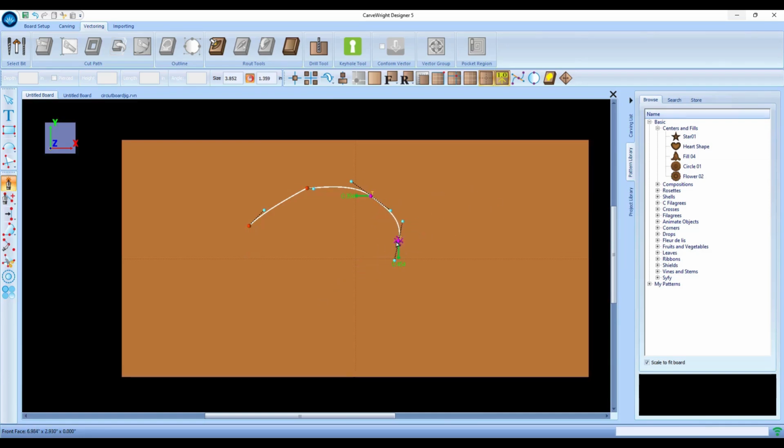If I decide that the last point that I put down is not what I wanted it to be, that I don't want this one to be tangent, I can just click on it once I've got the mark indicating that I am over the point. I can click it and change it to a non-tangent point.